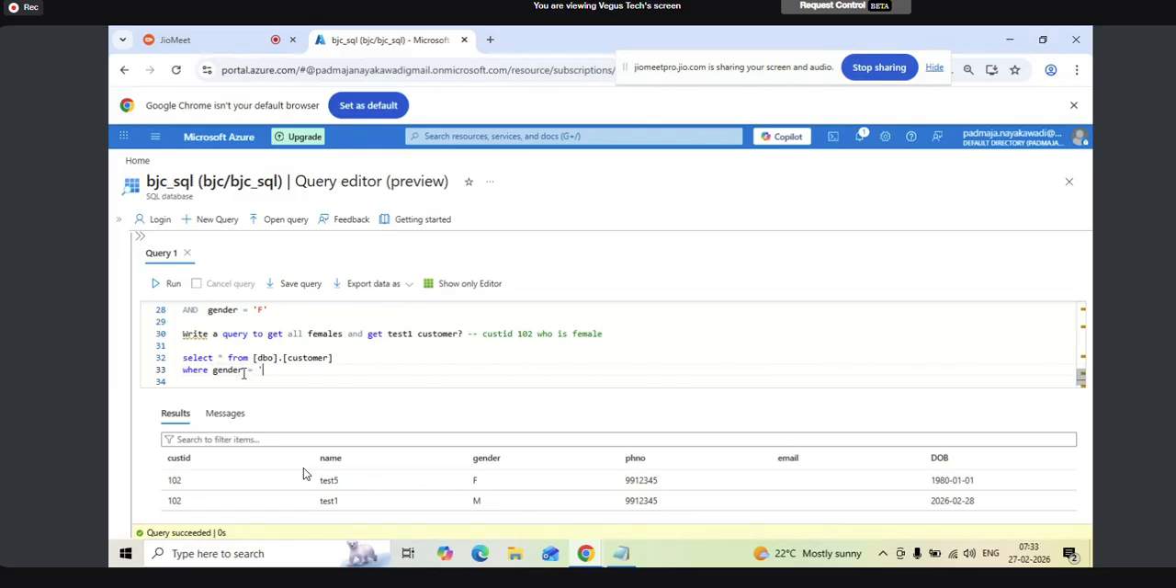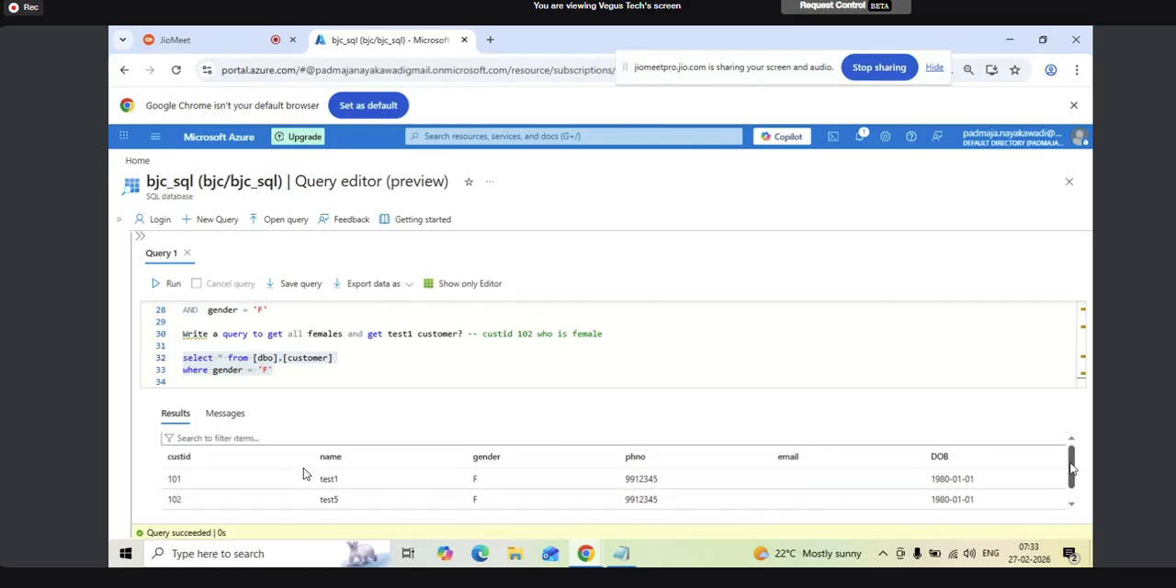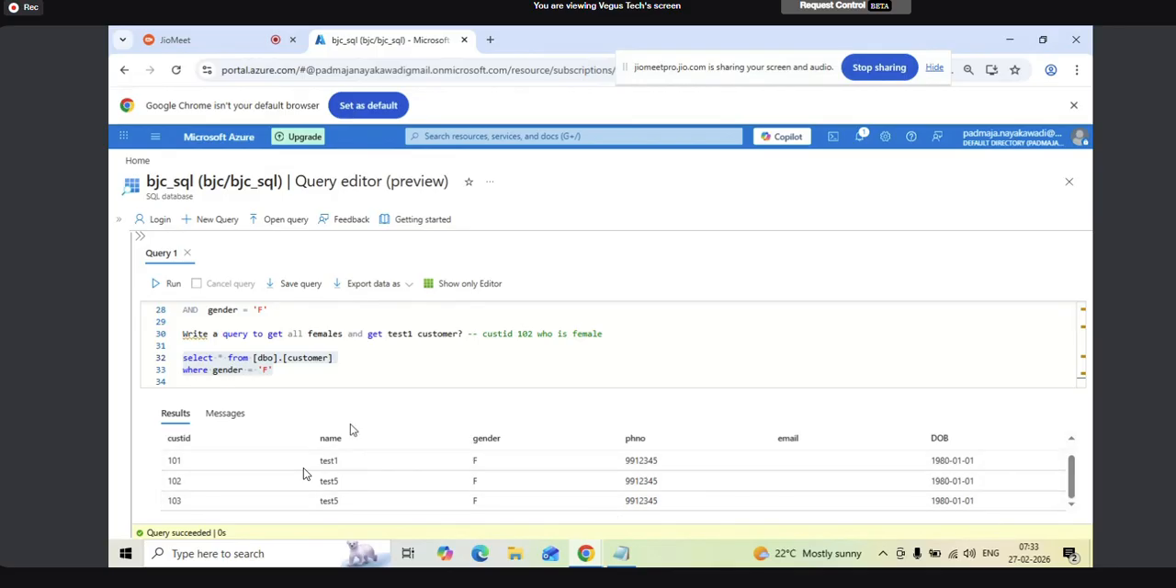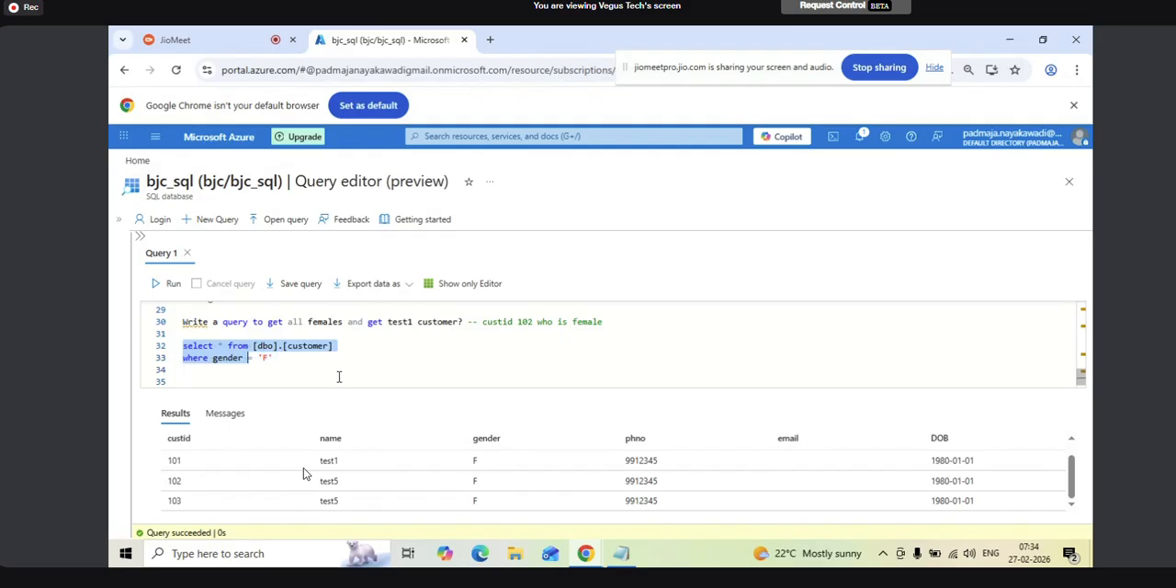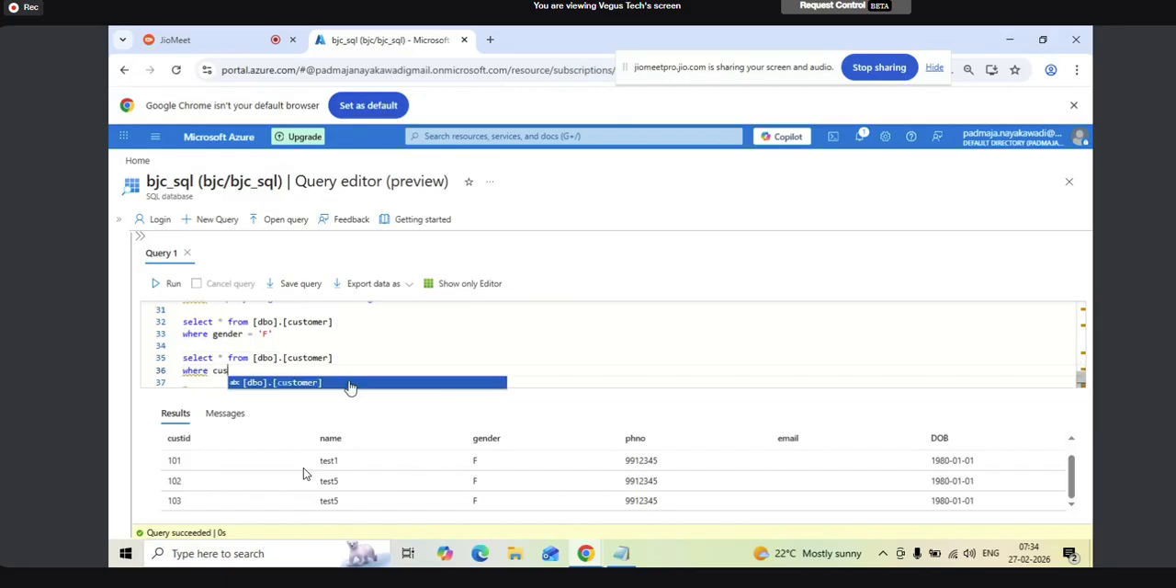Gender equal to female. Okay. This is one condition. I got all the females. In this, I got test 1 female. But if you look at this complete data, let us write one more condition. What is my requirement? And test 1 customer also, right? We need test 1 customer. So name equal to test 1.